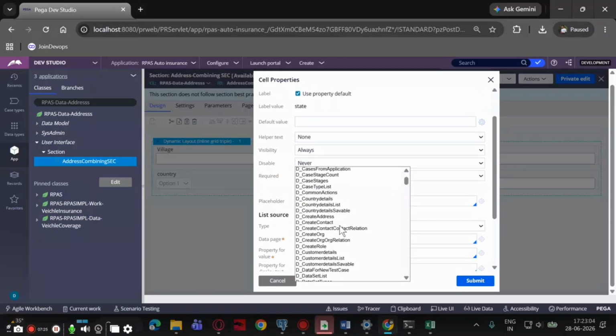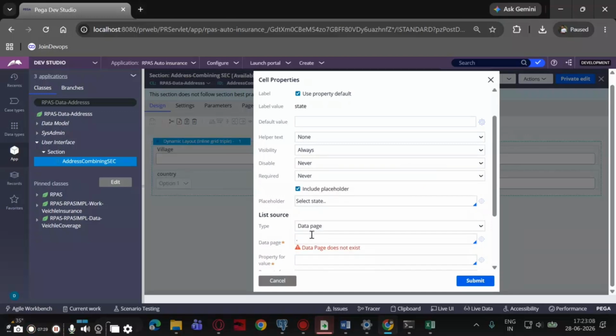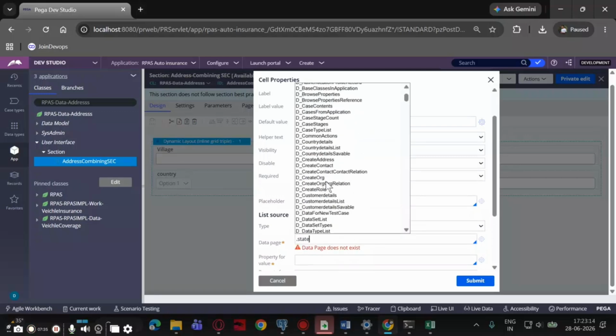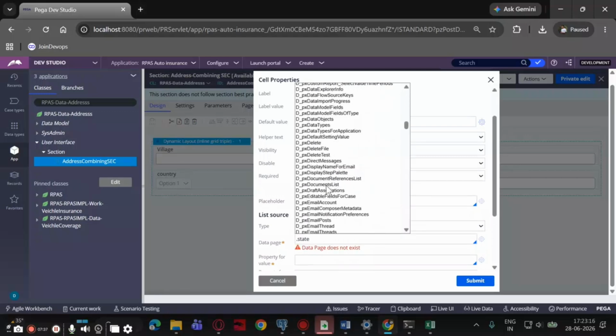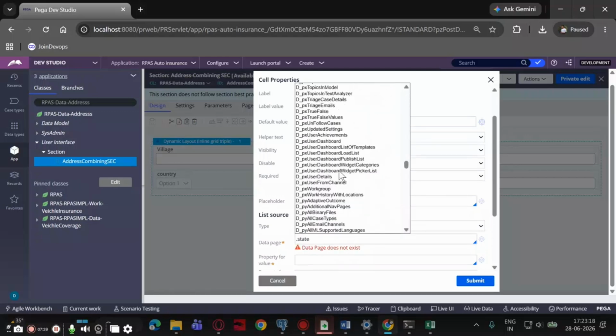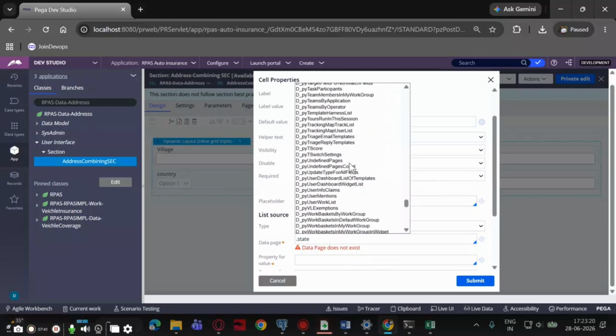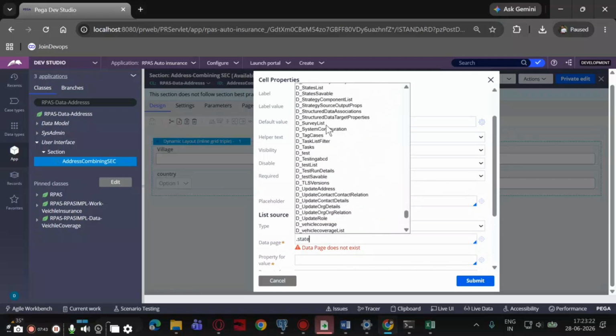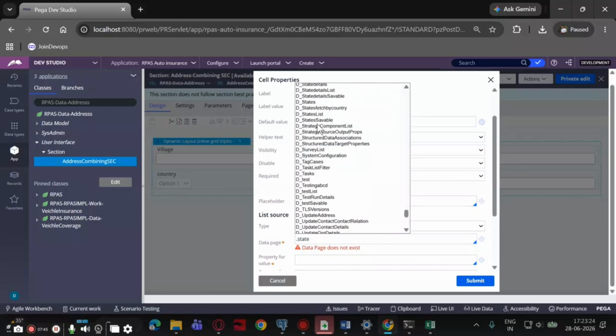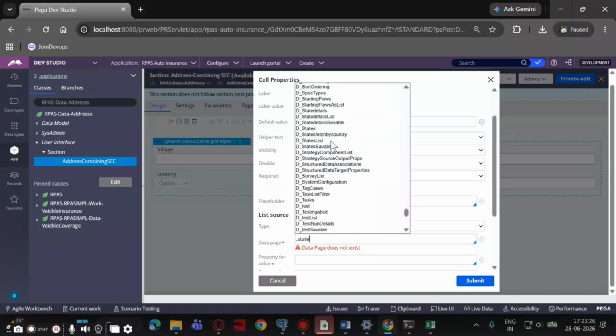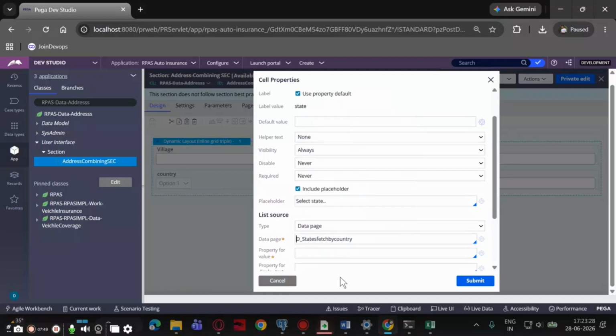What is the database? State will come. State fetch by country, right? State fetch by country. This is the database we are going to use.